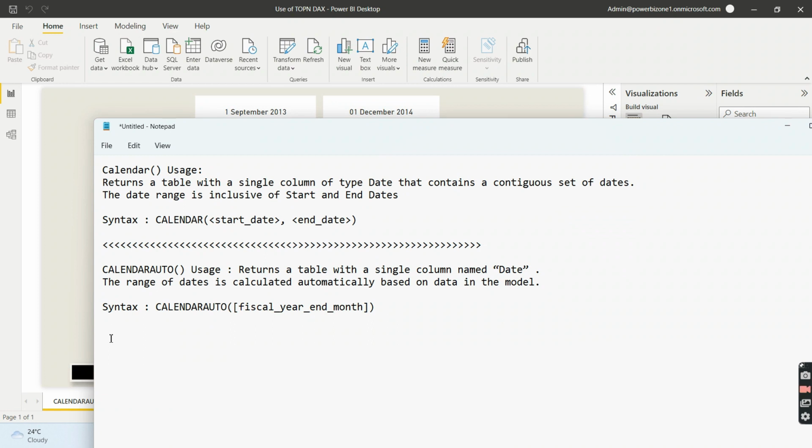Today we take a look at the difference between CALENDAR and CALENDARAUTO DAX functions. So what is the main difference? Both these DAX functions return a table with a single column of type date, and it contains a contiguous set of dates.